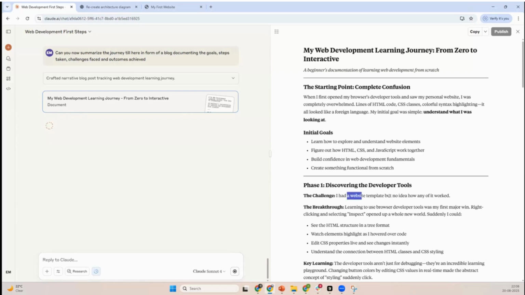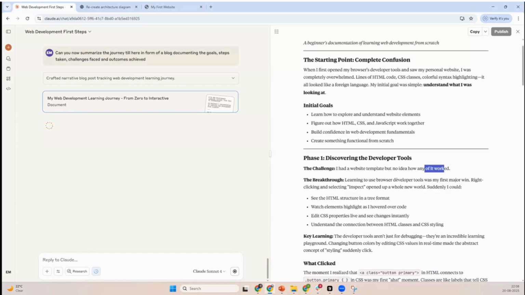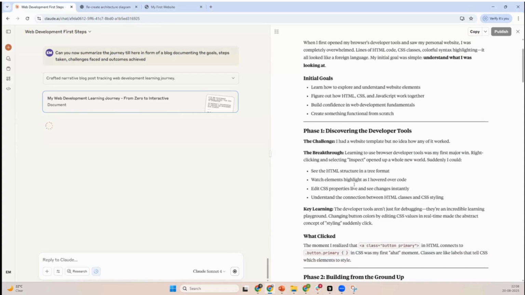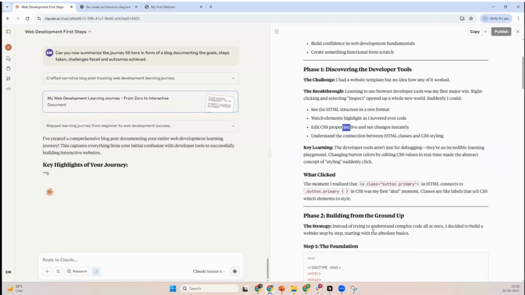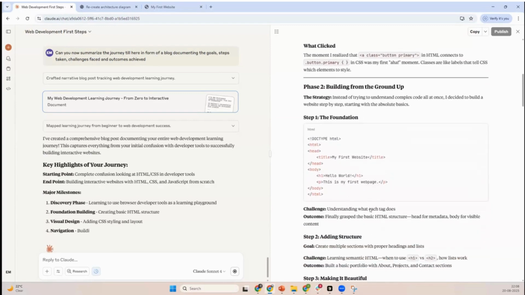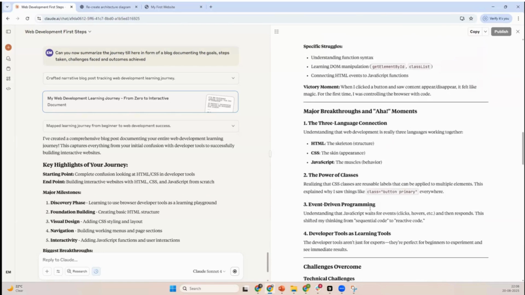So the challenge was that it has a website template but no idea of how it would work. Then learning to use browser developer tools. See, this is what I ended up doing, right? We ended up exploring the developer tools. Then we looked at the HTML structure, watching elements, editing CSS properties, what I clicked. So I talked about that button, so it is talking about that button. Phase 2, then I built it from the ground up. So it has documented every step.